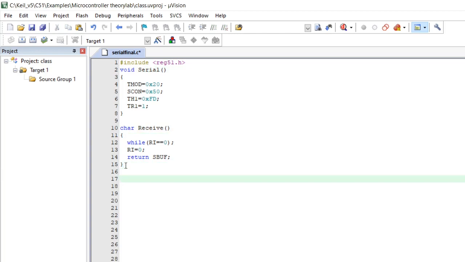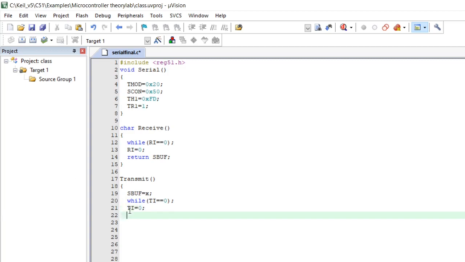Then I'm going to write my transmit function. What is in the transmit function is the SBUF value is assigned with x. Next, I should keep on checking my TI value, whether it is raised to 1 or not. Till this condition becomes true, it will keep on repeating the same loop. Once it is false, it will come back. So TI I have to make it 0 again.